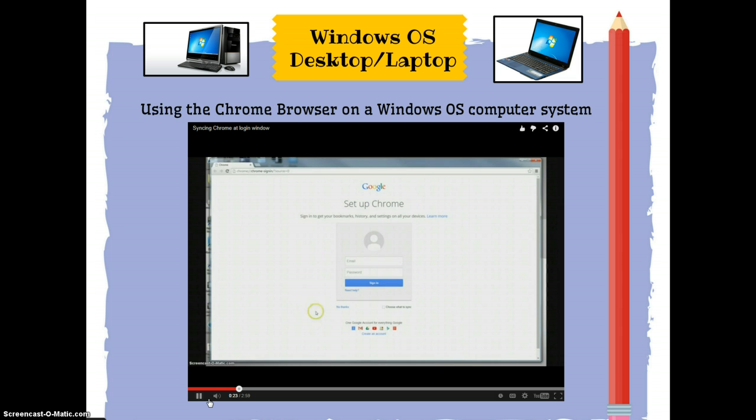Whenever you open up Chrome for the first time, you probably may remember seeing a window like this. Many times you just ignore it and you type your search up here in the URL search box. Or sometimes you click no thanks and then you never see this window again. I'll show you how to get this login screen back here at the end of my presentation.